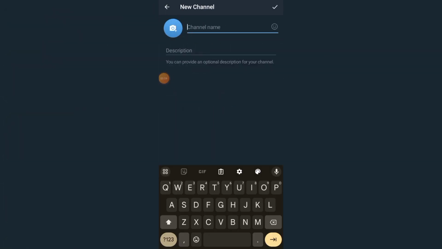Once you click on create new channel, all you need to do is type in the name of the Telegram channel. I'm going to be typing in tips right here, just as an example. Once you're done with that, just click on next right here.